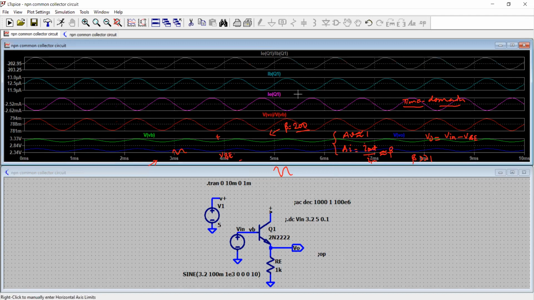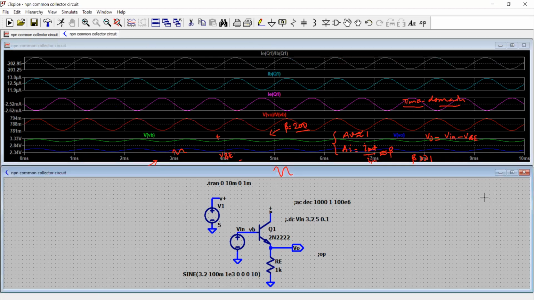So it's perfectly working as an amplifier, and it is a non-inverting amplifier. You see the output is in phase with the input right here. So this way you can perform the time domain analysis of your common collector amplifier. Try doing that with a PNP transistor.